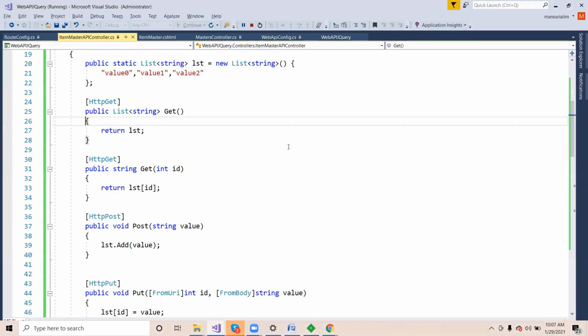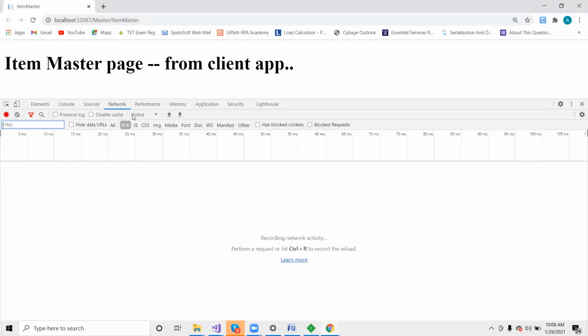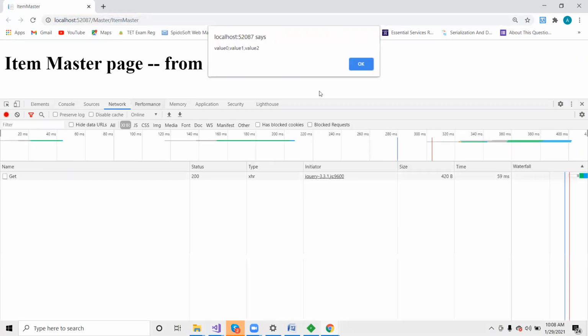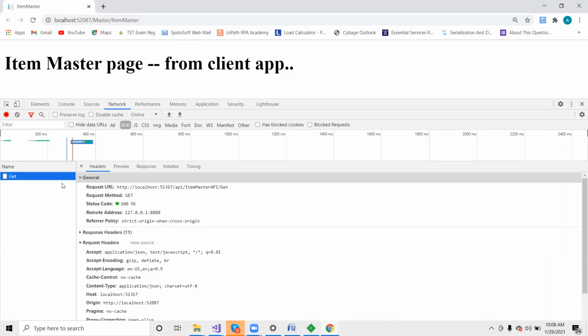So it is called, and successfully we are able to access this from a different origin also. I am removing the debugger here. If I press F12, go to the network section in XHR and press Control F5, you can see that we successfully accessed this cross origin domain, right? We have requested localhost 51367 from our localhost 52087, right? So we have successfully made a request from different origins, right?